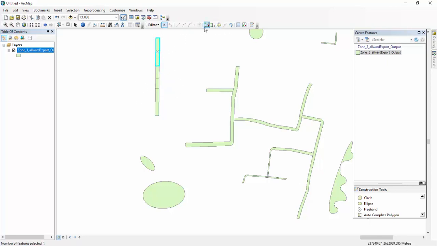Then select this one, you can cut this one. This is very simple and easy. You can delete by pressing the delete option on your keyboard. Very simple.